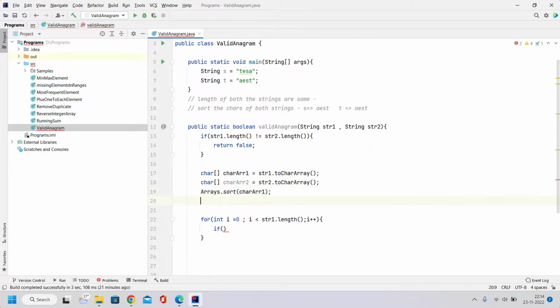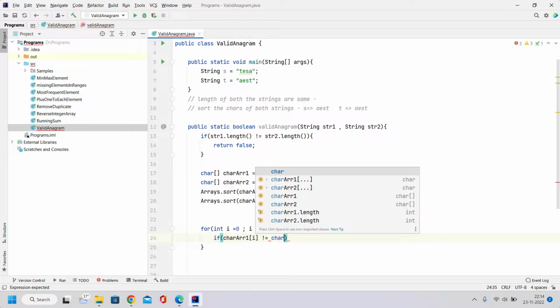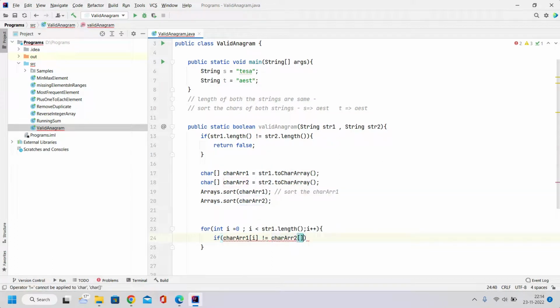Now we can say Arrays dot sort char 1. This will sort char 1, right? Likewise we have to sort the character array 2 also. Now we will compare whether the character present at the ith index in character array 1 is not equal to the character present at the ith index of character array 2. If this is the case, we can directly come out of the loop and return false.